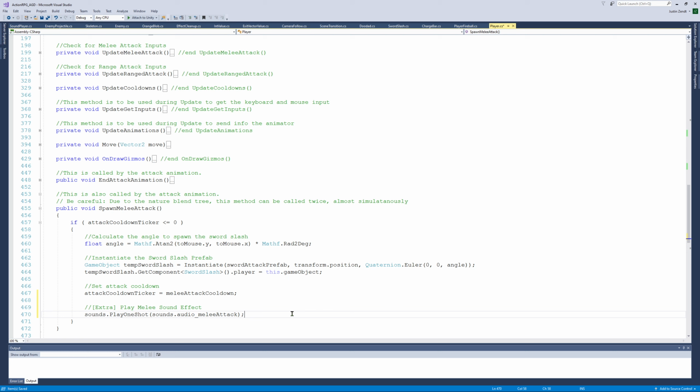And if we had monsters needing melee sound effects, same idea. It would just be audio melee attack. Doesn't matter if it's a player or a monster, because the monster is going to have a different set of sound effects attached. And so that's going to be how we do some simple stuff like that.